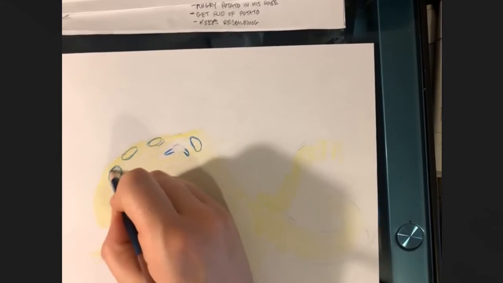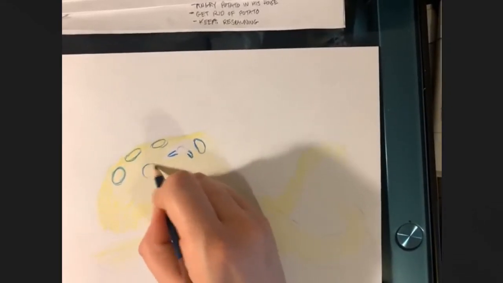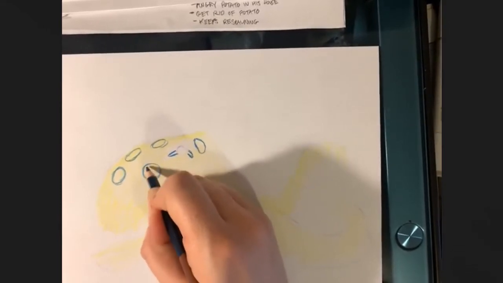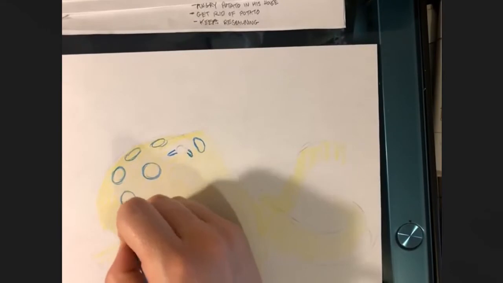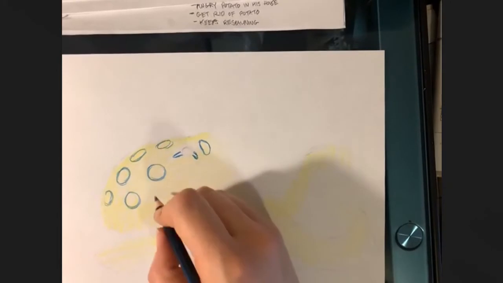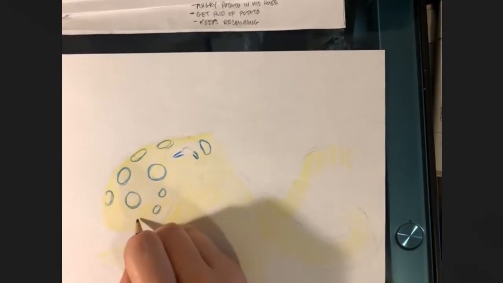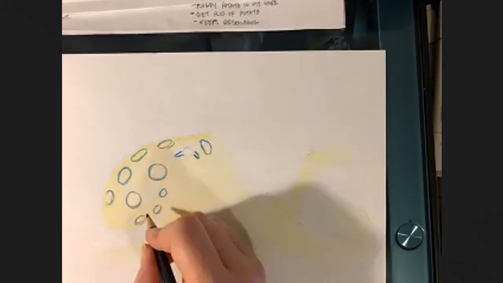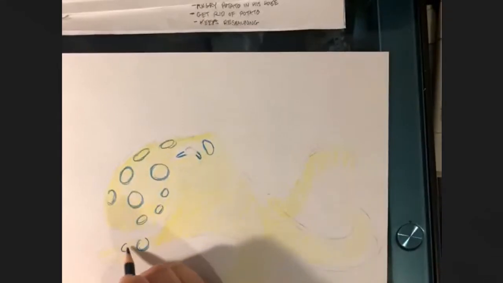The nice thing about the markers, if you guys are using markers, is you can do this really, really quickly. I had trouble finding the exact color that I wanted though, so I'm going to keep this. I need to try some with colored pencils for this one. But whatever you have is fine.